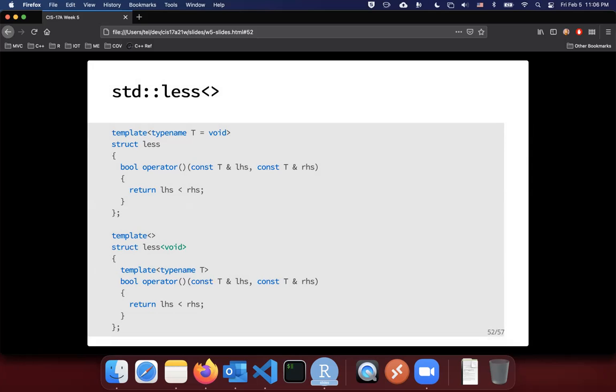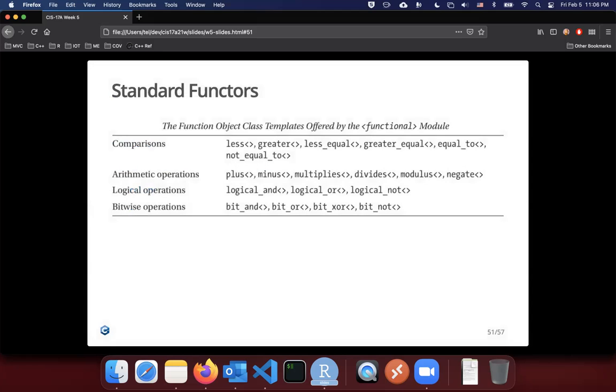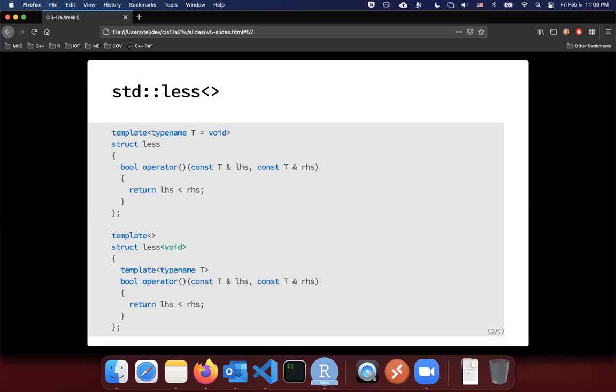Just a little bit about the less in the standard. The way you use these standard function objects, you don't really have to specify the template parameters when you're using them, because the type can be deduced by the compiler. Here is the technique showing how that is achieved. You may do something similar for your own class templates.